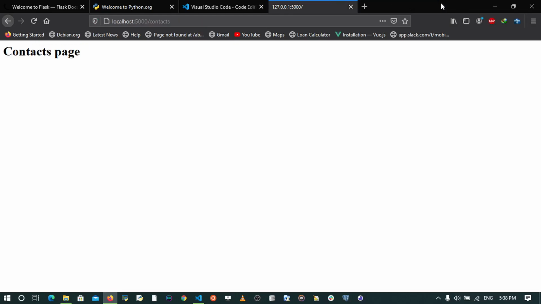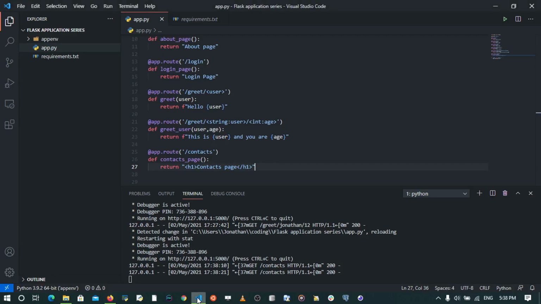This is useful. However, the problem is, how can we render a full HTML page using Flask? So we're going to go and create a templates folder. So we're going to say new folder and name it templates. You always have to be careful about how you name this folder. It has to be in lowercase and it has to be templates. Do not call it any other name.